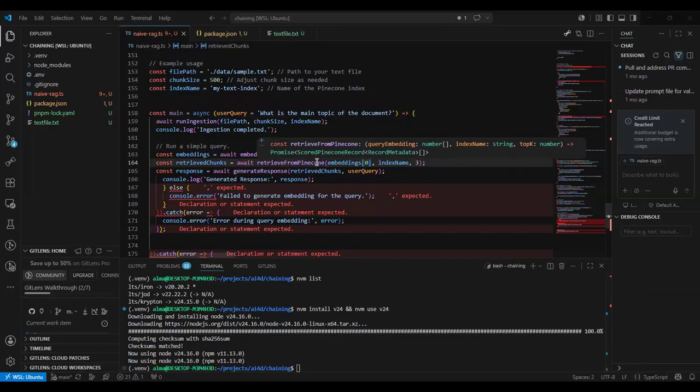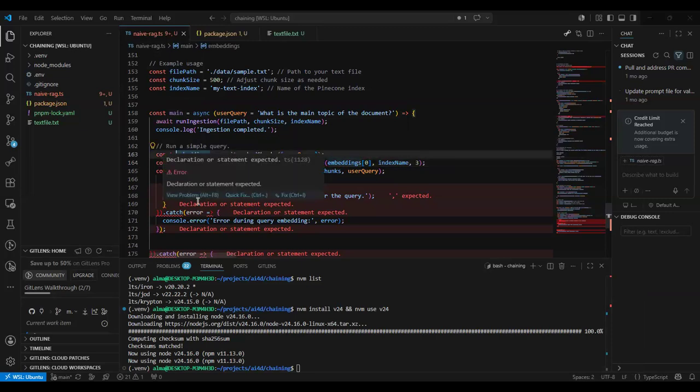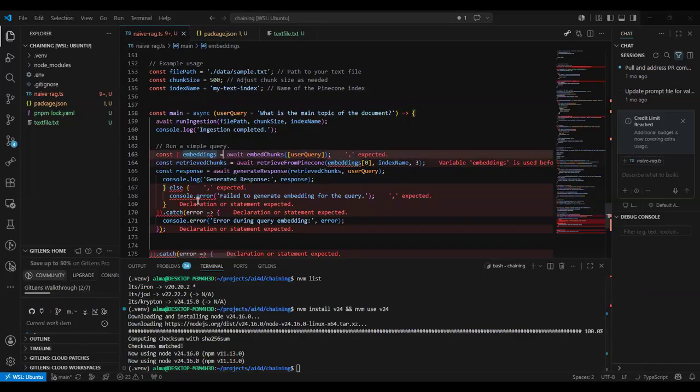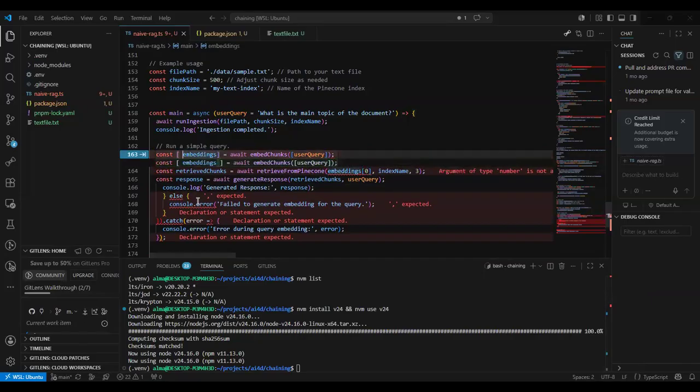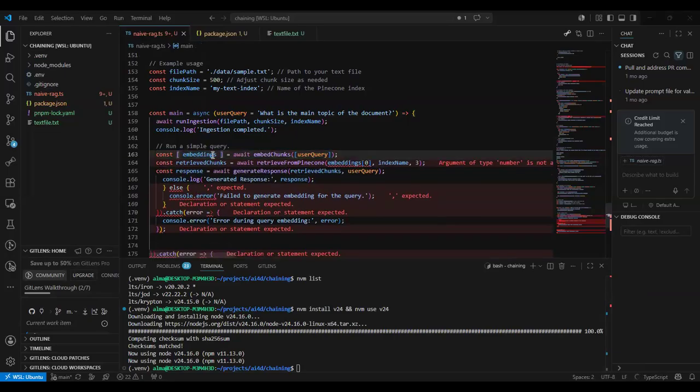And you are really just getting the first embedding. As a matter of fact, we could actually just destructure this. And this becomes embedding, just a single embedding. And you pass that single embedding, specify the index name, which I'll replace very soon, and we use top K of 3. Then we now have the chunks that match the embedding for this particular question.